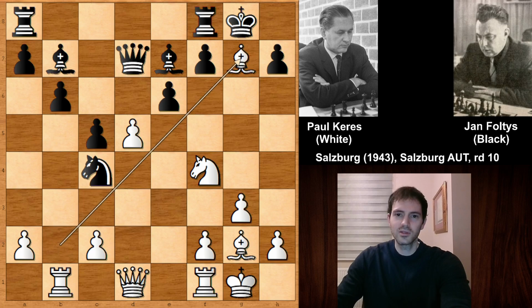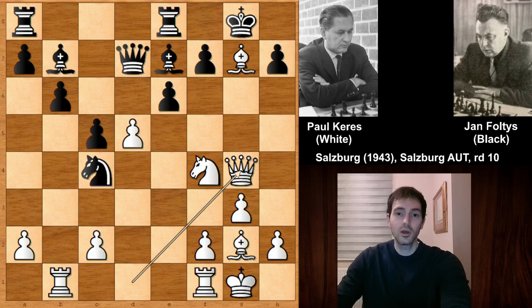Okay, bishop takes on g7, all guns blazing offense by Paul Keres, which was probably unexpected by Foltys. And this is also attacking the rook, and at the same time threatening to play queen to g4, and black is not going to survive this attack. So what else? King takes on g7. But in this position, after bishop takes on g7, if let's say defending the rook, then queen to g4, and black is in big trouble.